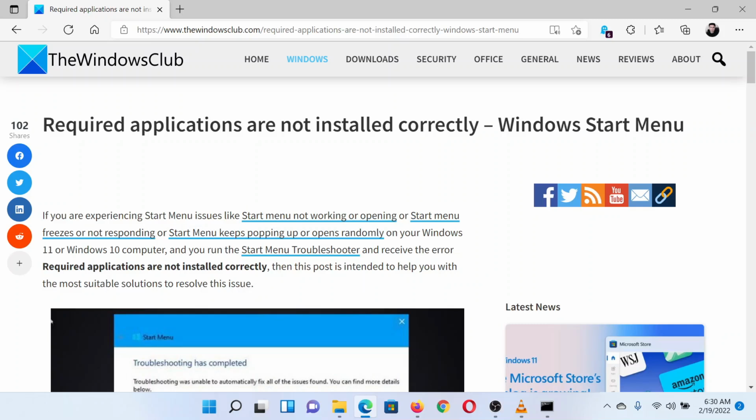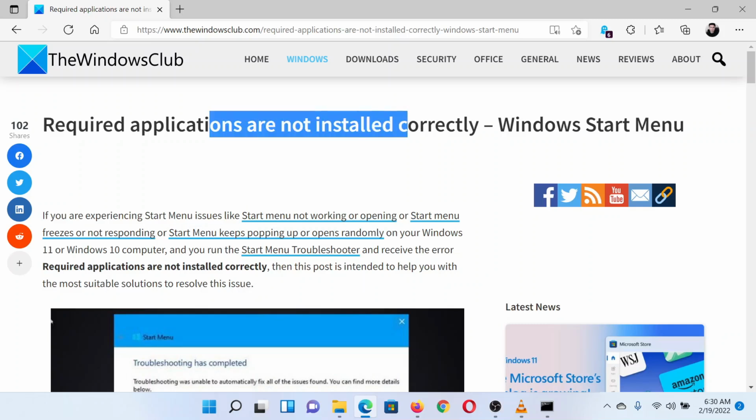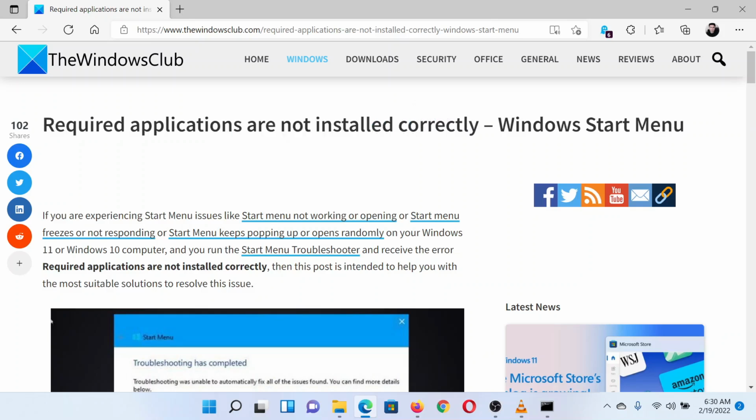If you encounter the error "required applications are not installed correctly on your Windows system," then either read through this article on the website or simply watch this video. I will guide you through the resolution.